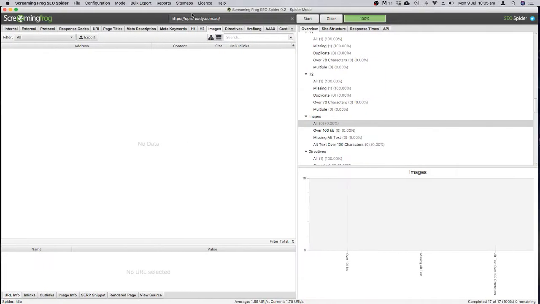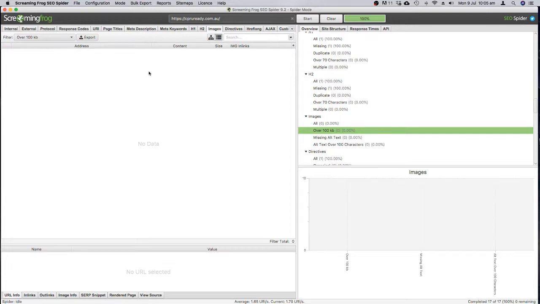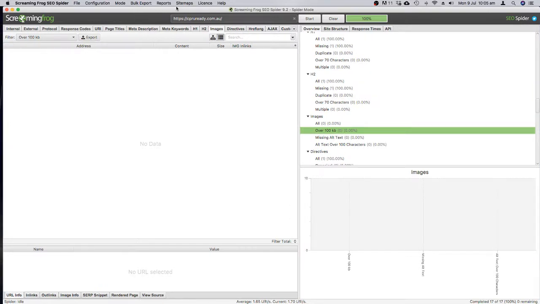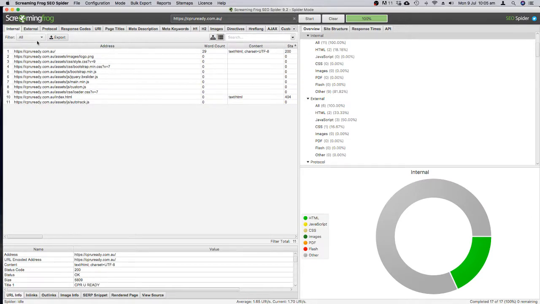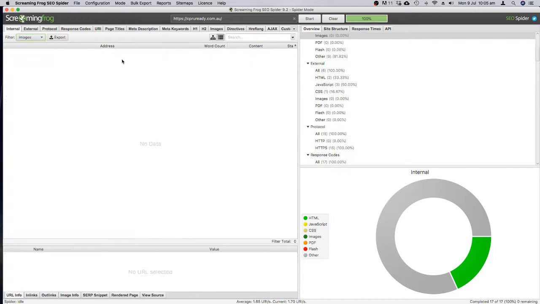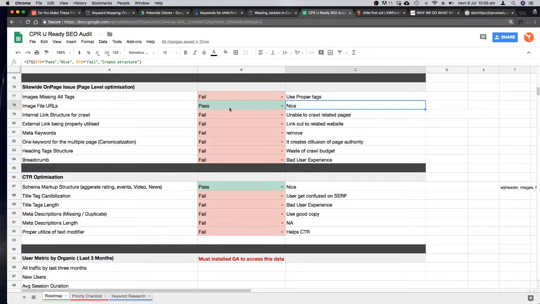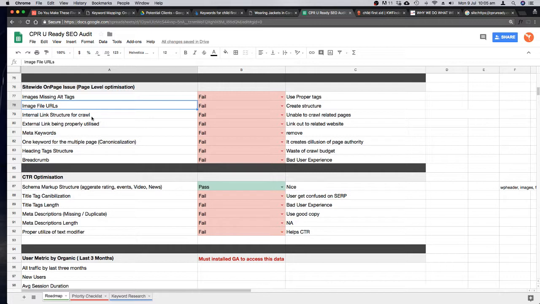There is no alt tag. Nope, nothing. There is no image. I couldn't find the image in here. Why is this happening? Nope, there's no data. So use proper tags, image find URLs. I couldn't find the URLs for the image.